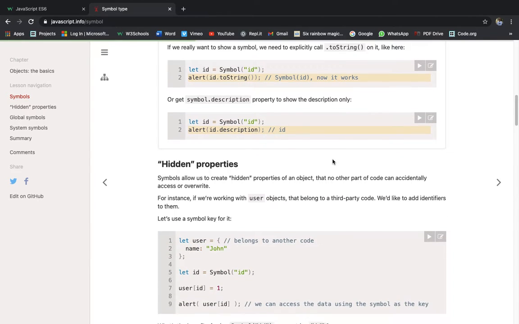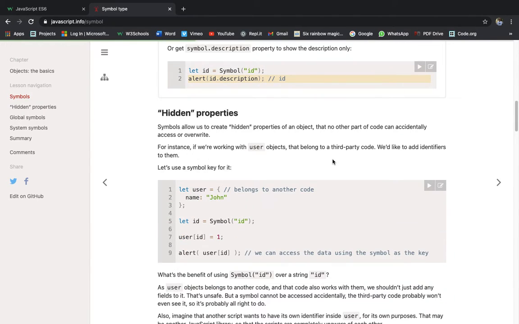Now we are on hidden properties. Symbols allow us to create hidden properties of an object that no other part of code can accidentally access or override. For instance, we are working with user objects that belong to third party code. We'd like to add identifiers to them. Let's use a symbol key for it.